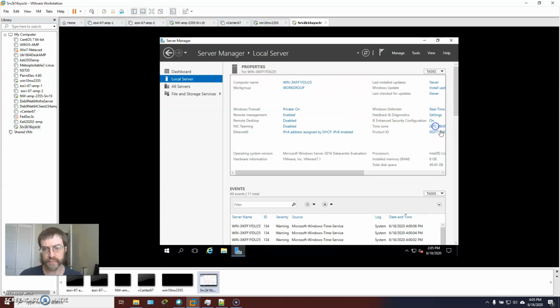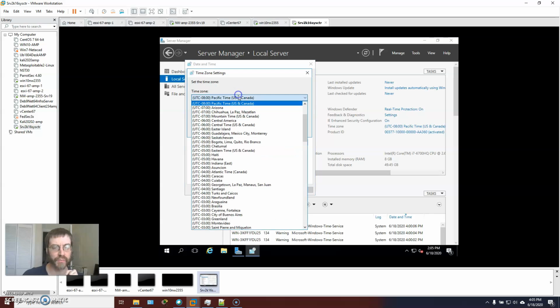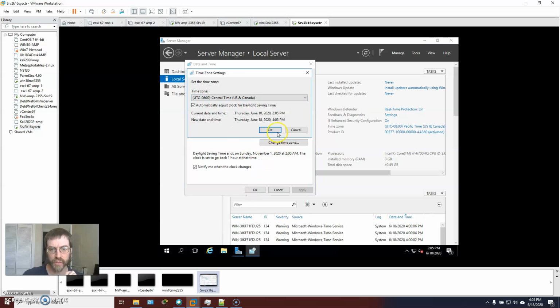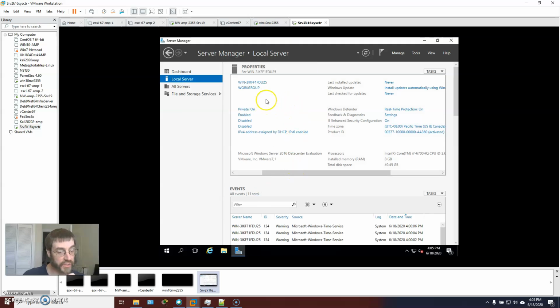I also need to change the time zone because, remember, Active Directory works with Kerberos. Kerberos needs time synchronization. Put these things in the same time zone because everything else is in my central time zone. So I'm going to leave it there. Okay. Now some of these things will change.